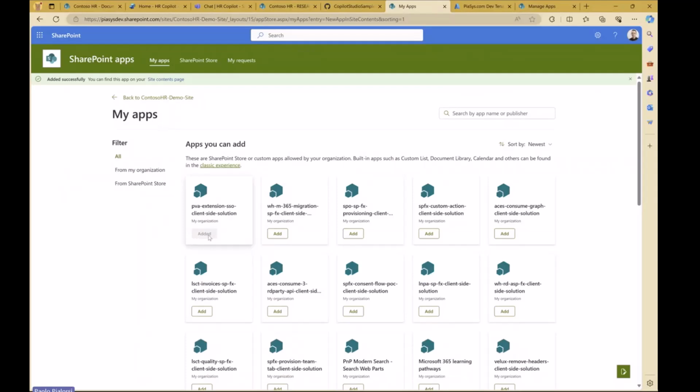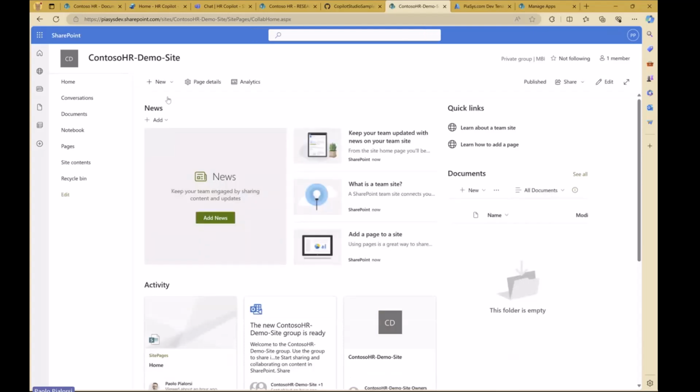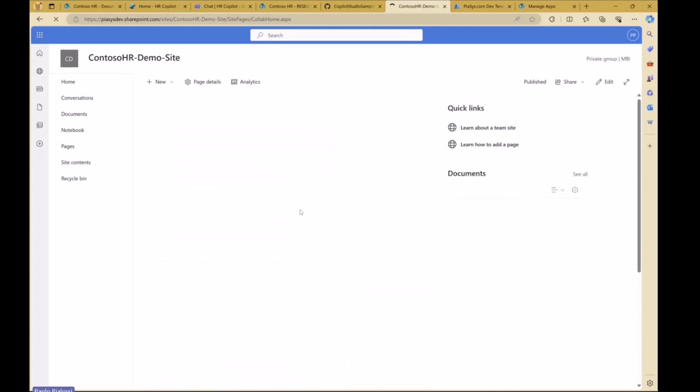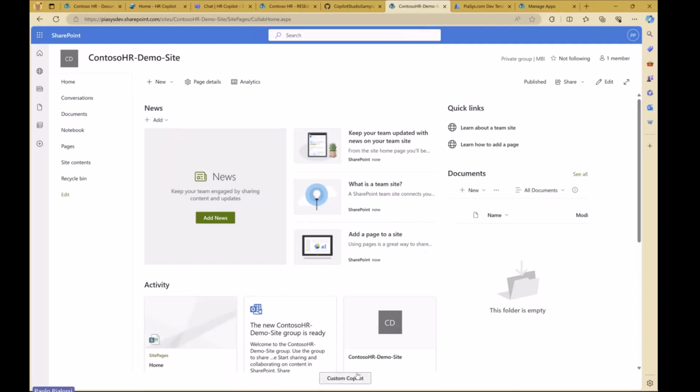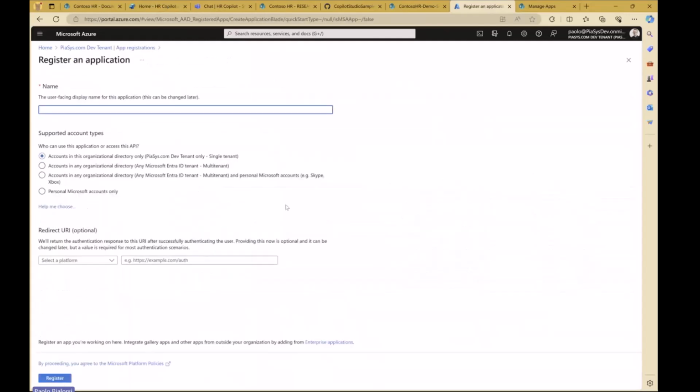Now that the solution has been added, we can go back and start configuring it. As you will see by refreshing this page, I already have the button, but right now the button is not working because I need to do some additional steps. First of all, in order to consume my custom Copilot, I will need to go to Entra ID and register a new application. So let's do that. I will call my application HR Copilot Demo Canvas, because this will be the Canvas application I'm going to use. If you want to use it on multiple tenants, you can define it as a multi-tenant application.